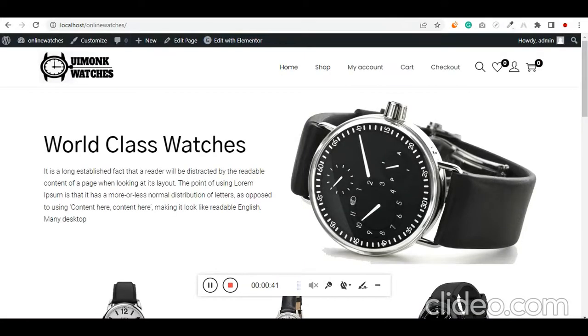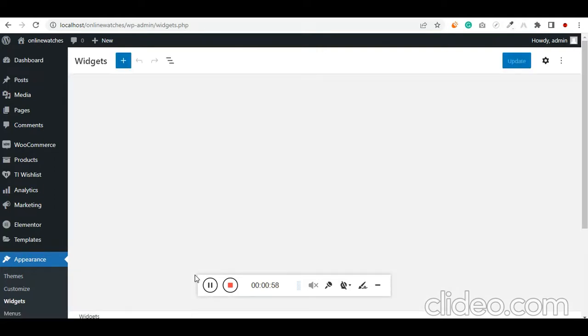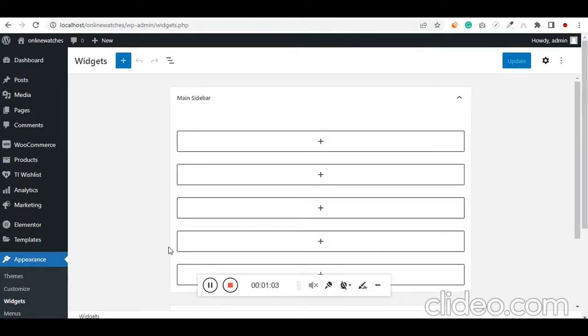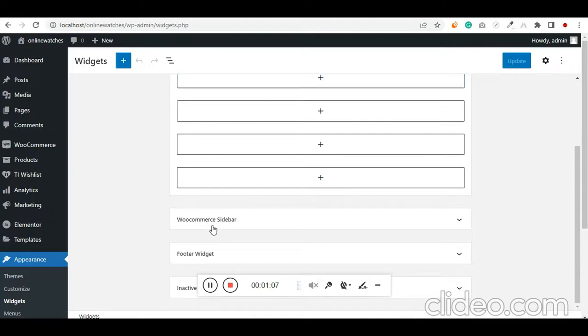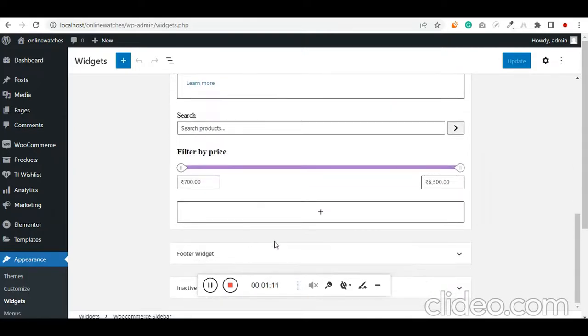You have to get into the widgets on the dashboard. So you can see here it's widgets. If you remember, we have added a plugin called Sidebar that will be available as a module on the sidebar, and we have to add our custom widget on the sidebar module. So this is main sidebar, we don't have to touch that. You can see WooCommerce sidebar. Here I have added search and filter.